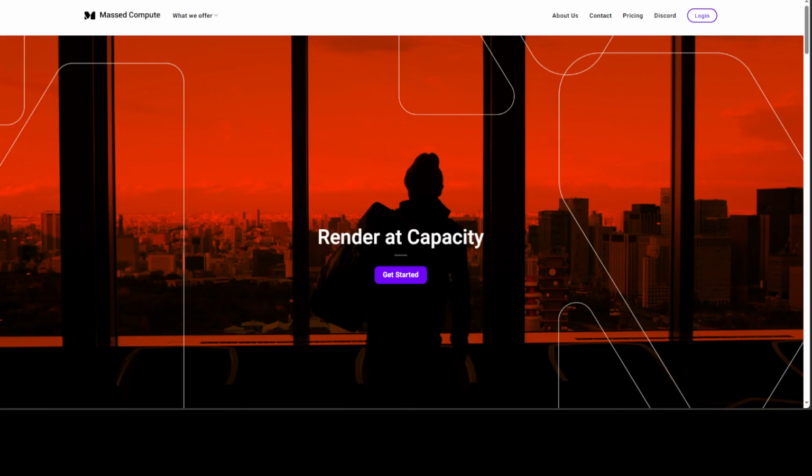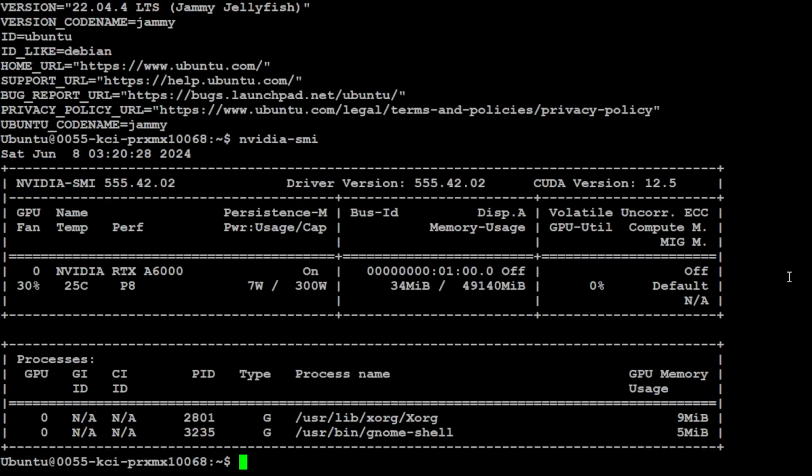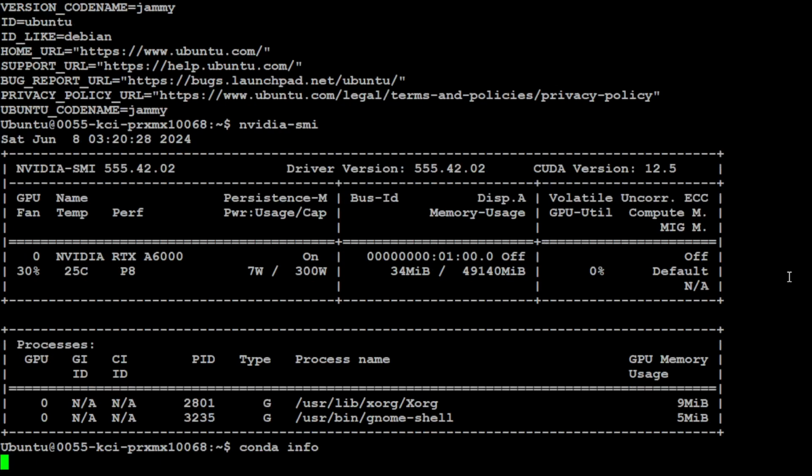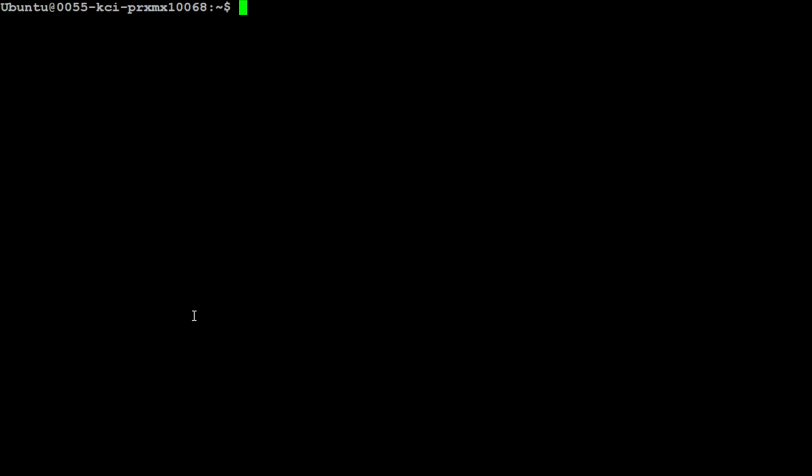So let me show you my local VM. This is the one which is Ubuntu 22.04, and the GPU which I'm using is this NVIDIA RTX A6000. Also make sure that you have Conda installed because that keeps everything nice and simple. Let me clear the screen. Also, this seems to be supported by Node.js, so make sure that you have Node and npm installed. If you haven't, let me show you how you can do that.